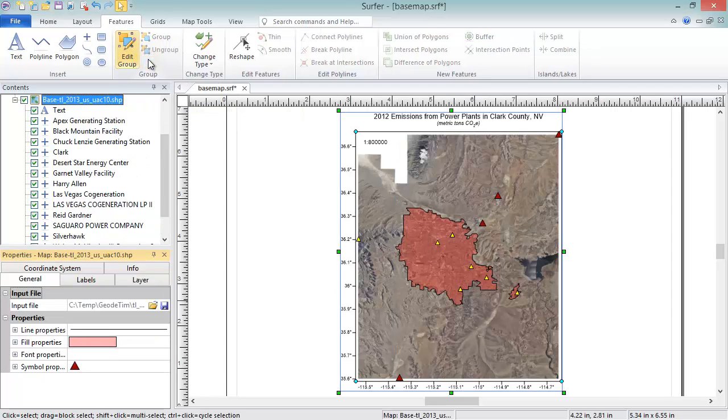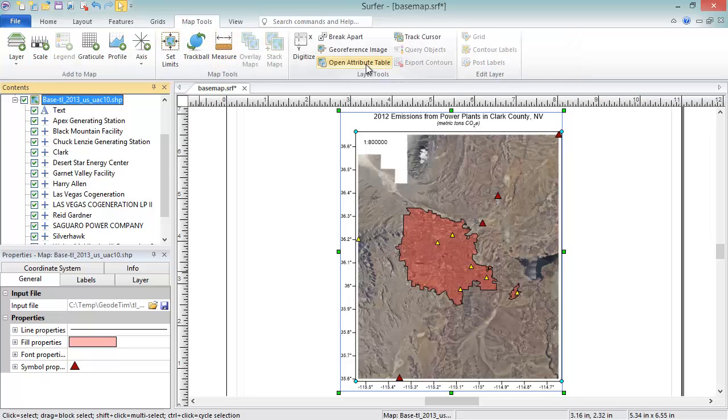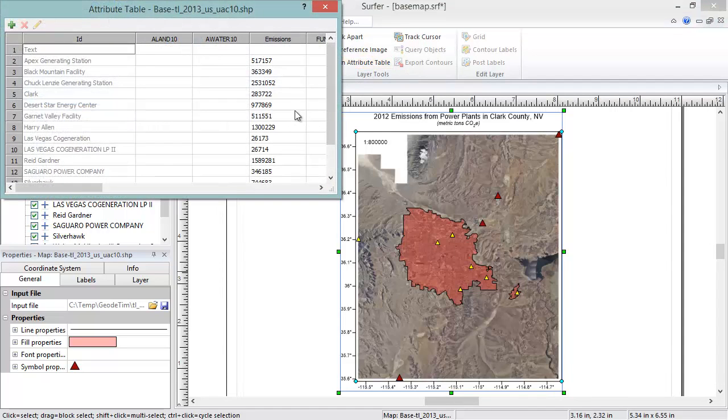In addition to editing the attributes for an individual object, as is demonstrated in the base maps training video, you can view and edit the attributes for all objects in a base layer at once in the attribute table. The attribute table makes it easy to view all attributes, make bulk changes like deleting or entering new data, and add new fields. You can copy the values from the attribute table and paste them into Excel if you wish to save them to a data file. To open the attribute table, select the base layer in the Contents window, click Map Tools, Layer Tools, Open Attribute Table. The attribute table is opened.